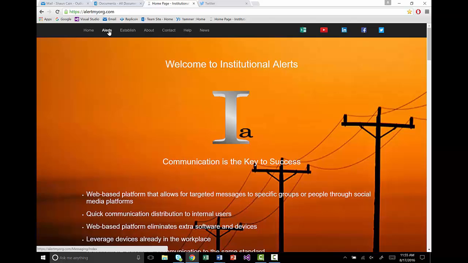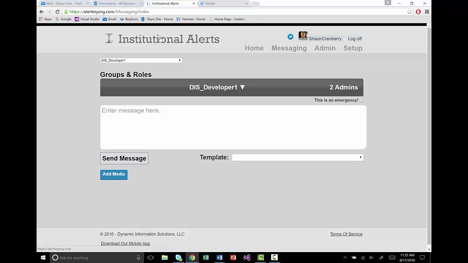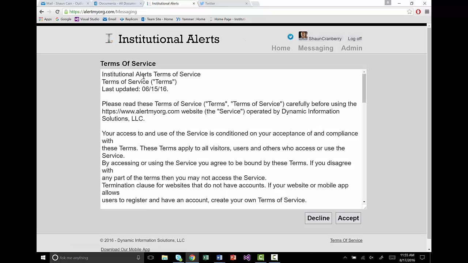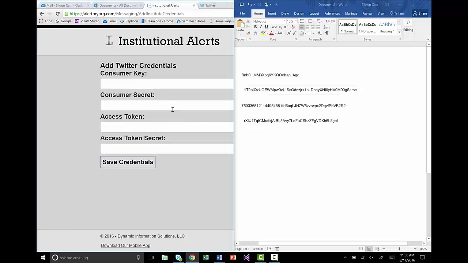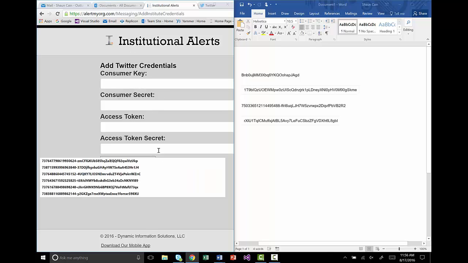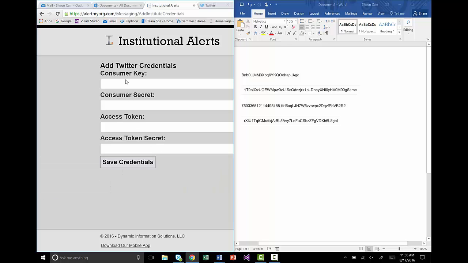Go to alerts, and it would prompt you normally to authorize your account, and you'd authorize that, and then you'll be brought to the home page. And from here, we'll go to setup. So you'll need to click on the institution that you are the admin of, and then you'll accept the terms of service for our app, and then you'll get brought to the credentials screen, and it'll ask you to enter your credentials.